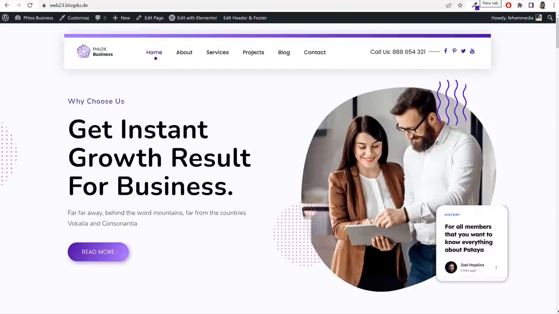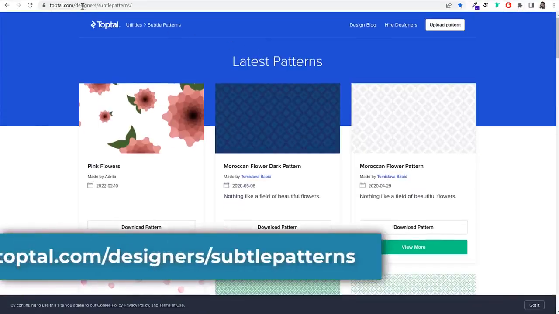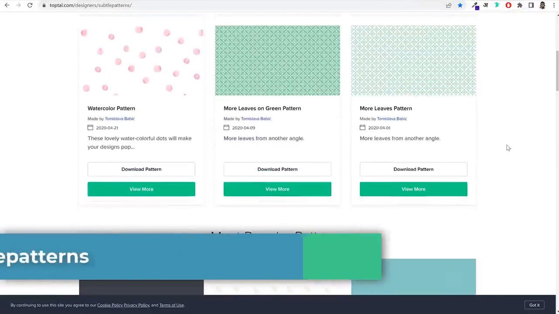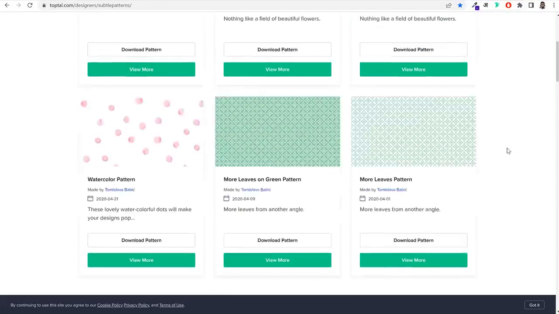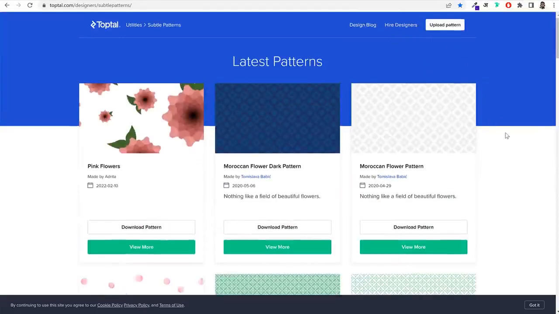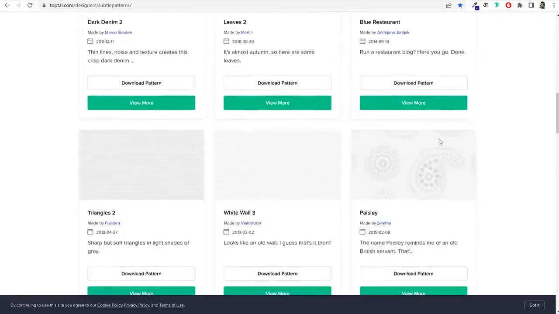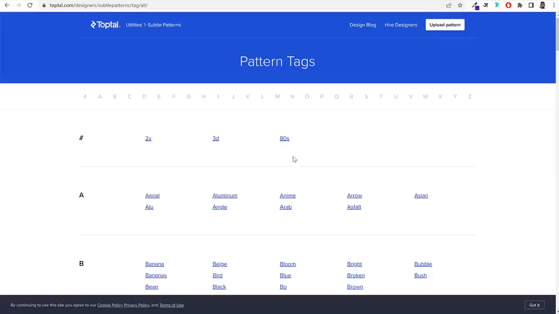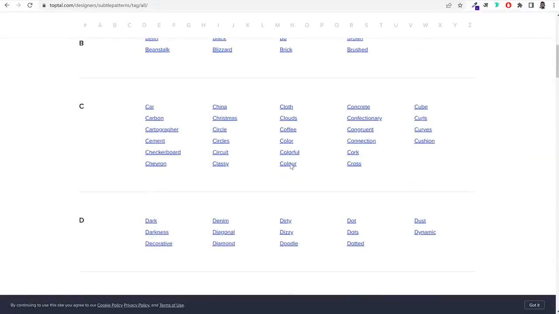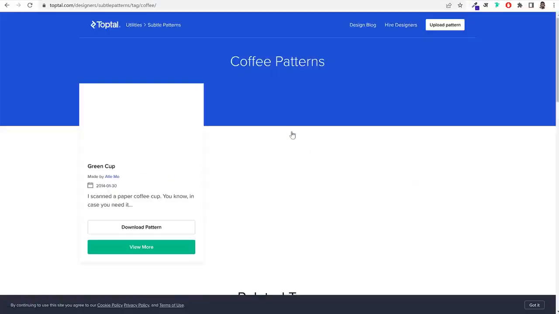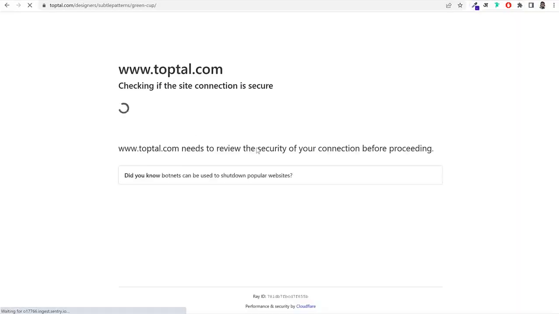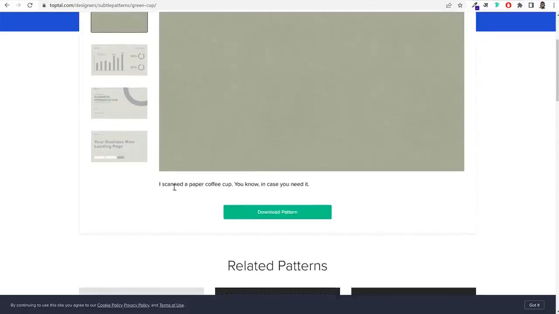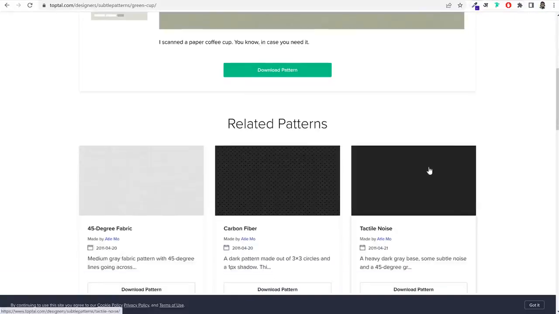For that, you will go to this website, toptal.com/designers/subtlepatterns. Okay, this is the link you have to go to. Here, as you can see, whatever you want to search for, you can search for it over here. If you want to search for dotted, or some other thing, you can search for that. You can click on view all tags, and maybe if you're searching for patterns with coffee, you can select coffee. Click on this thing. Okay, it is not a coffee mug. Somebody just scanned a coffee cup and they have this.